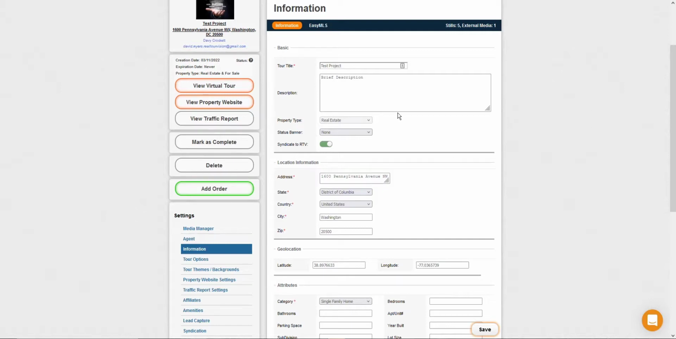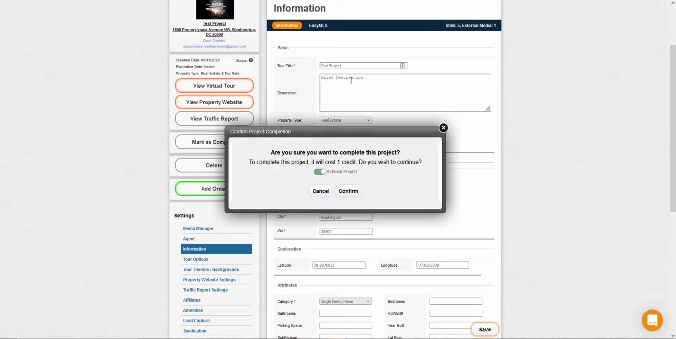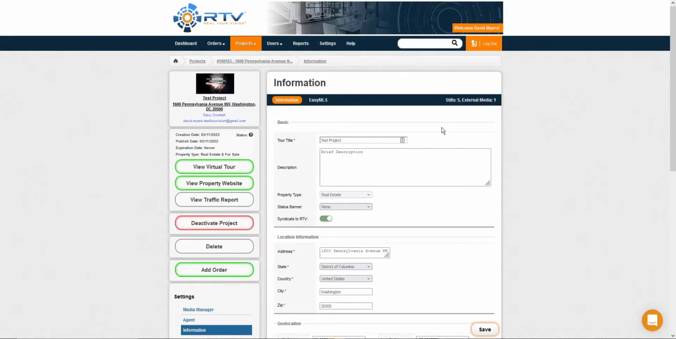To make the project deliverable, you will have to mark it complete first. You can do this on the left side of the project's information page. Make sure to read the prompt carefully and cancel or confirm, depending on how you would like to proceed. As the prompt says, this is when the project credit will be consumed. Once marked complete, all links and deliverables for this project will be made live.